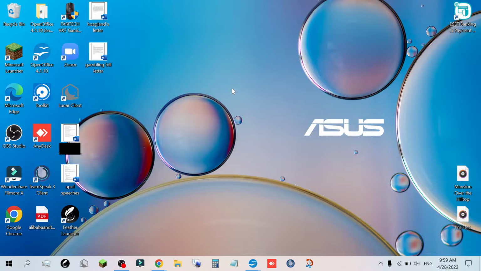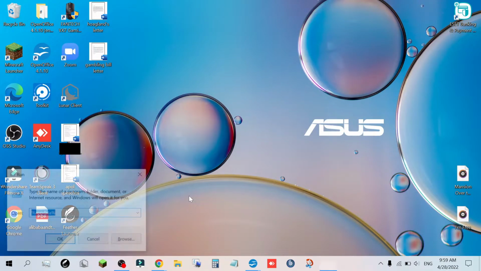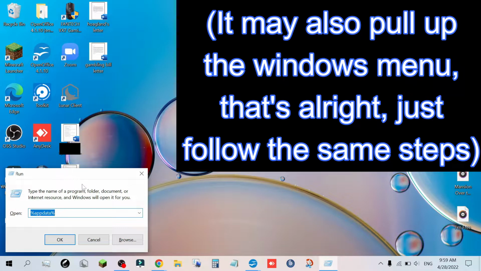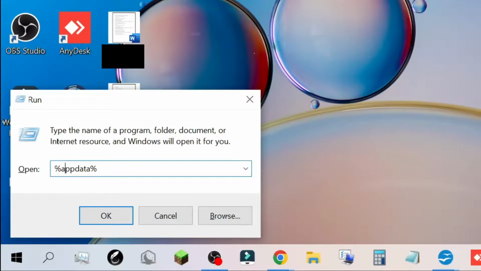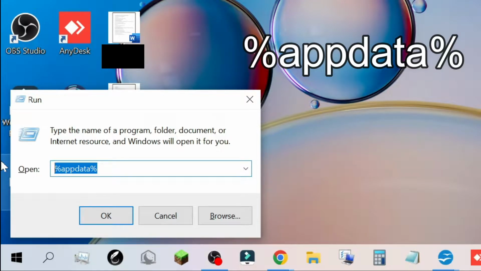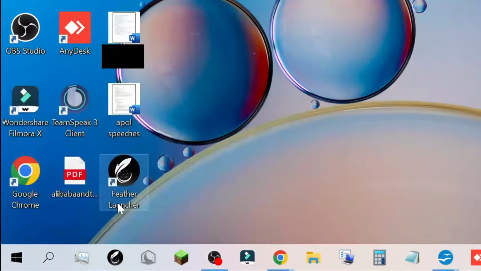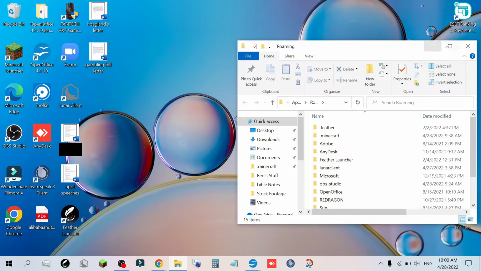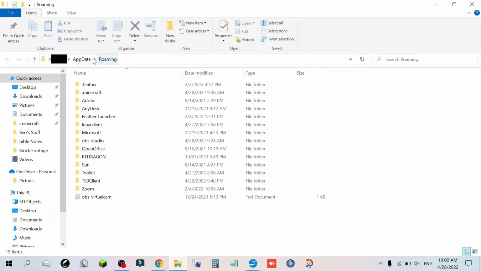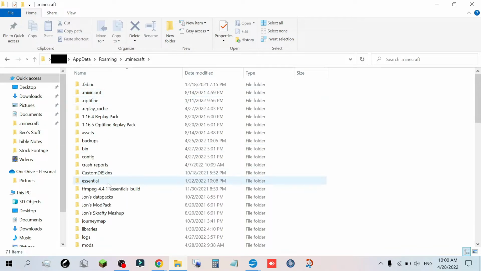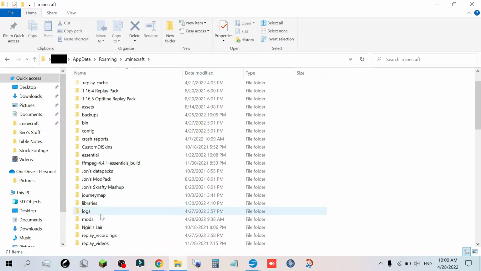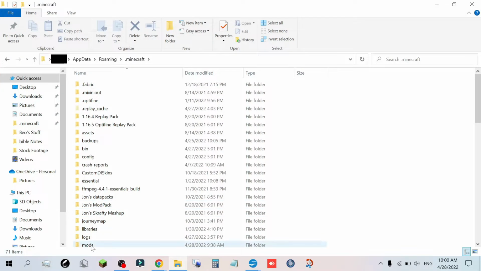Alright, so now that you have all your mods downloaded, you're going to press Windows key and R at the same time, and that should bring up this little thing down here. And then you're going to type in %appdata% and click OK. This should bring up your roaming folder right here. And then after that, you can just click on the .minecraft folder and go down until you see a mods folder.